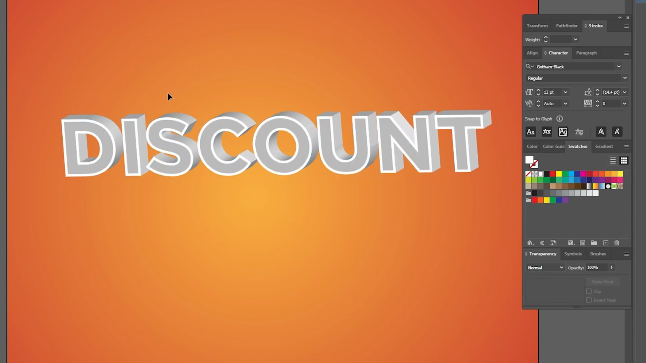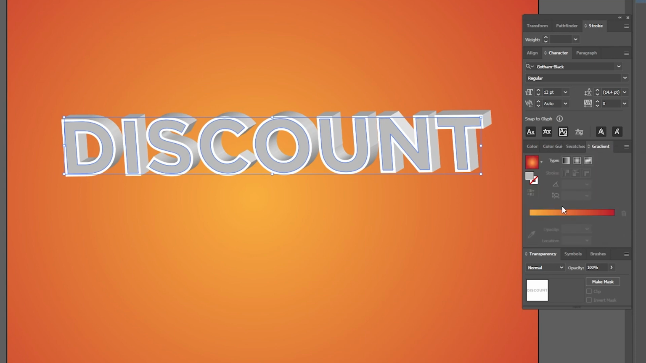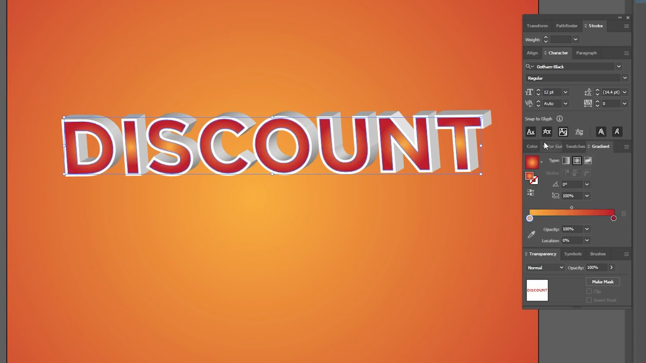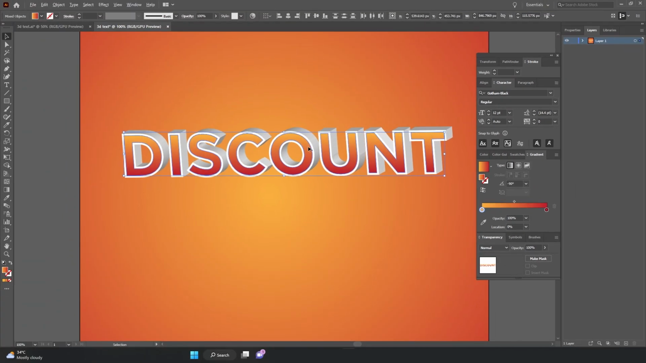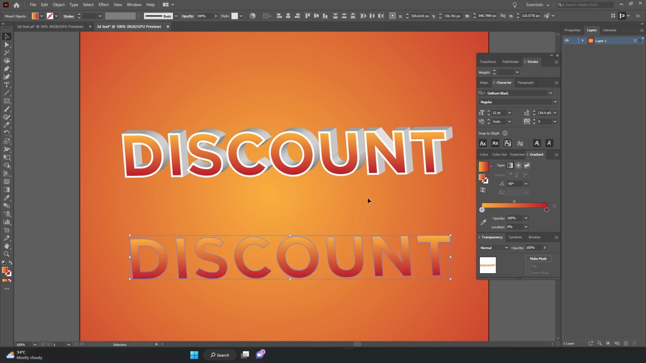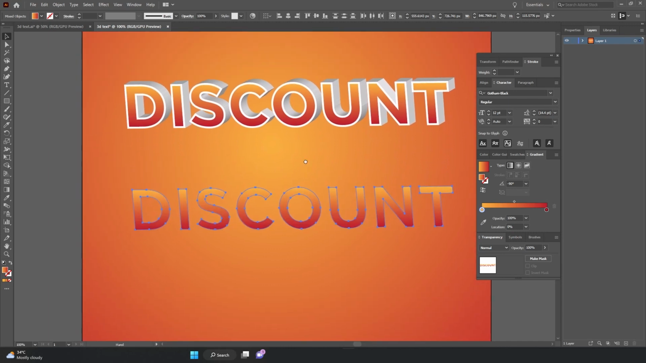So let's again press Ctrl+Shift on your keyboard and select this inner path of the text, and let's give a gradient. So let's go to the gradient and let's click on the gradient. From the gradient type, let's select the linear gradient, and let's change the gradient angle to -90. Let's Alt-click on your keyboard and drag and drop this text. So we have a copy of our text.